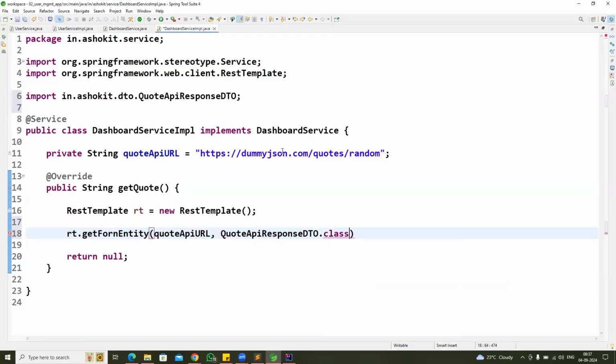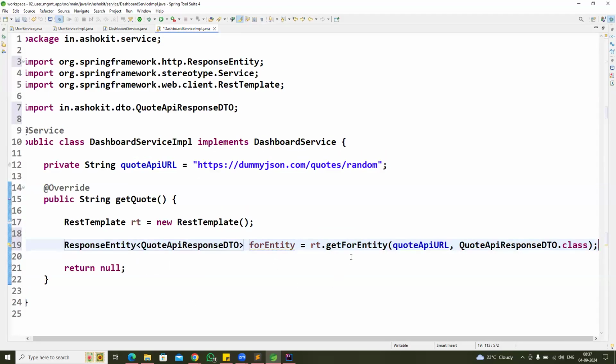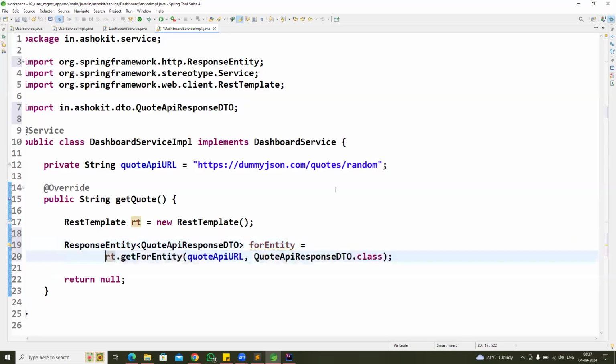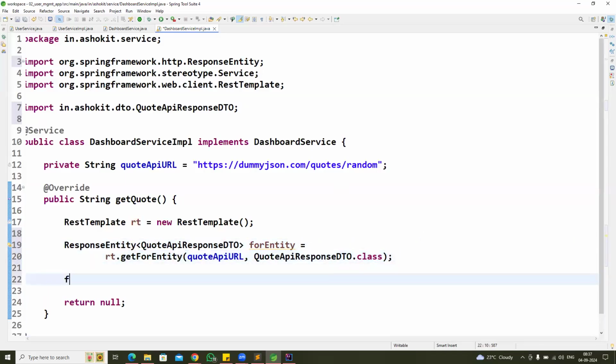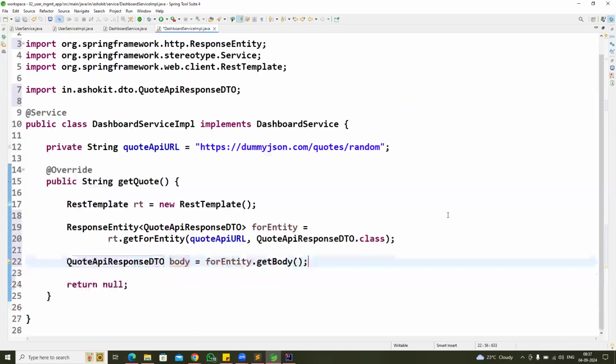Whatever response is coming from the third-party API, I want to store that response into my QuoteApiResponseDTO dot class. Then the entity dot getBody will give me the QuoteApiResponseDTO. If you want, you can change that to an object like this.